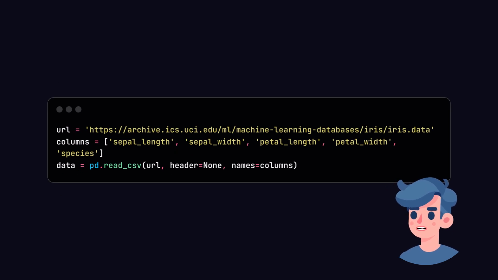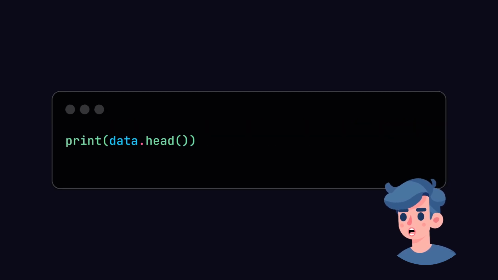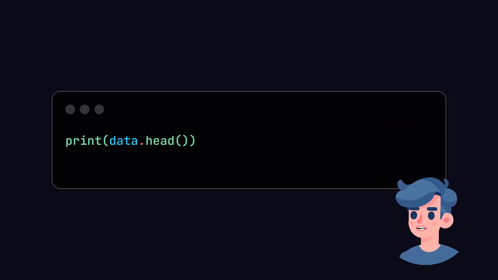Now, let's load a dataset to work with. For this tutorial, we'll use the famous iris dataset, which is a classic in data analysis. The dataset contains measurements of different species of iris flowers. Next, let's take a look at the first few rows of the dataset to understand its structure. This will help us decide on the analysis methods to employ.